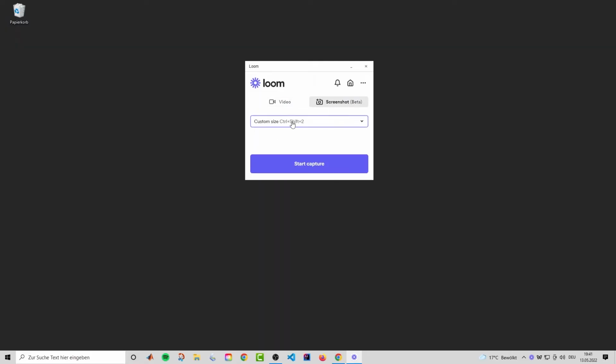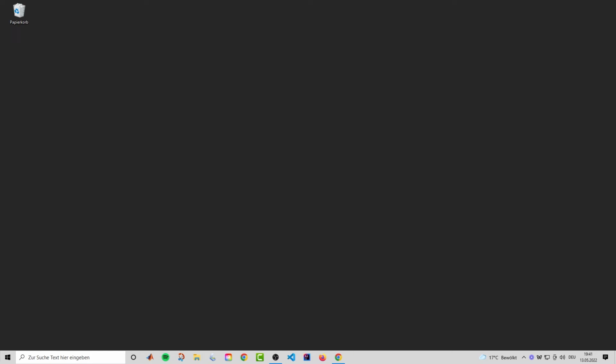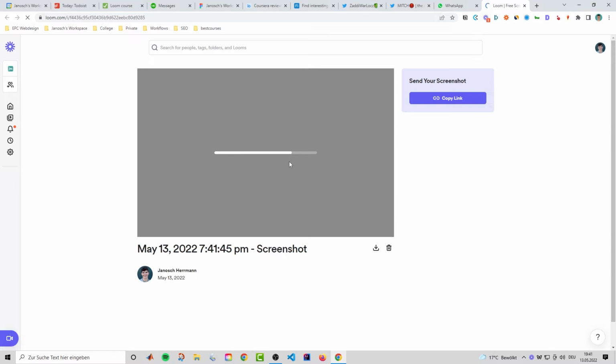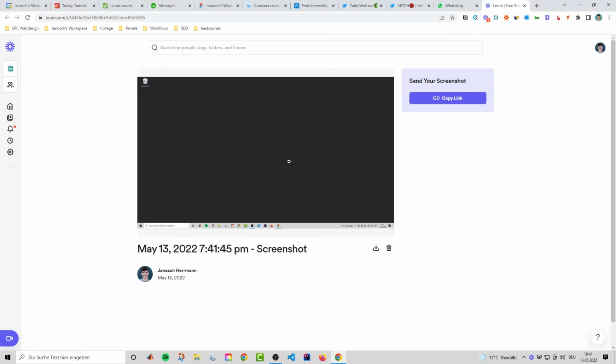Another feature that's also only available in the desktop application is the screenshots feature. So this allows you not only to create videos using Loom, but you can also create screenshots. And just like the videos, they will be sent to your Loom workspace. You can add tags, you can share them with others, and this way you can do every bit of visual communication inside of your Loom account.